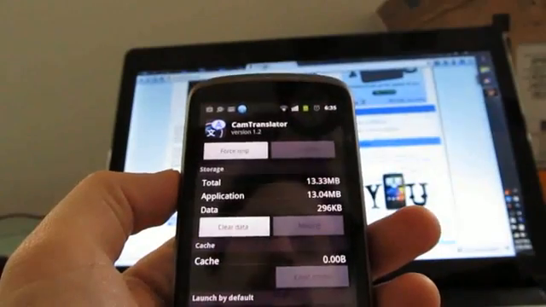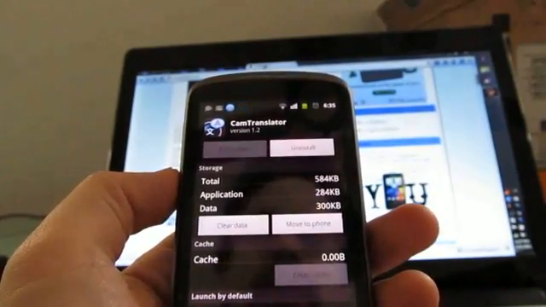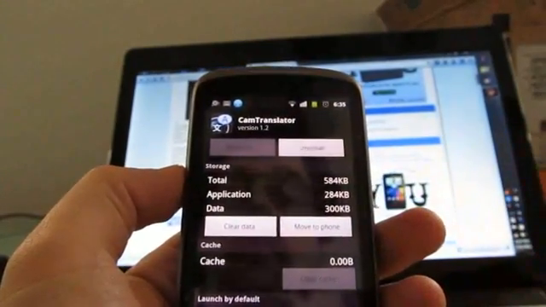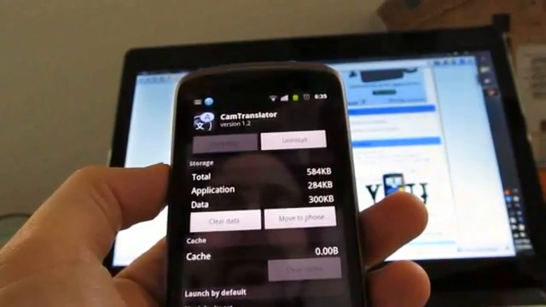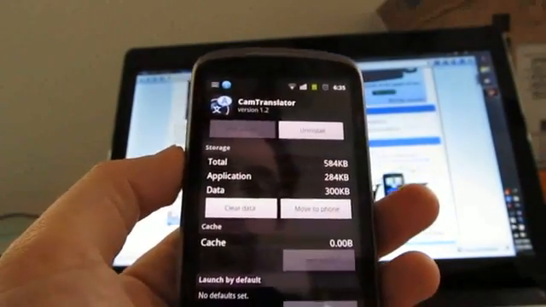So this is Brad Linder with Mobile Computing, and a quick look at Cam Translator. There we go, 584 kilobytes. Cam Translator for Google Android. It's a text translation application that uses your camera.